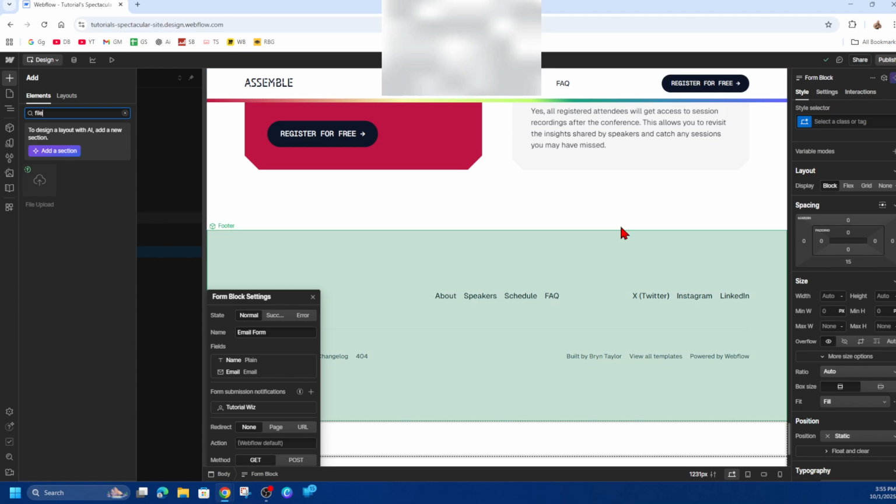Now once you're done, you can go ahead and click on publish, the publish button top right, then view your site. The upload field will be there.